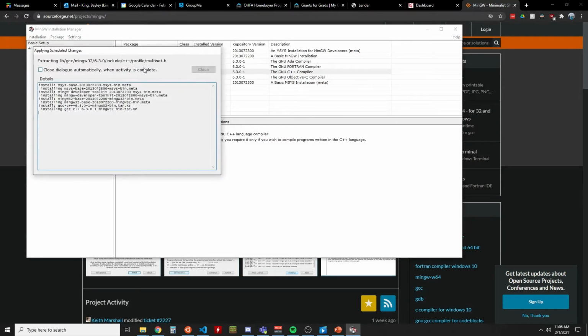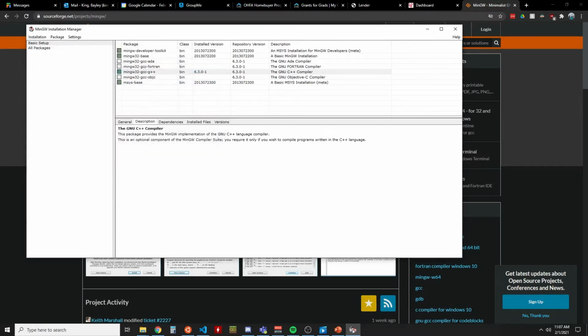Now this will take a little bit. This is now extracting the files onto your system. This is installing the compiler. And mine's quick because I have an SSD, but this might take a minute or so depending on your hard drive. But once it's done, you can hit close, and then we'll continue on with adding the path variable.